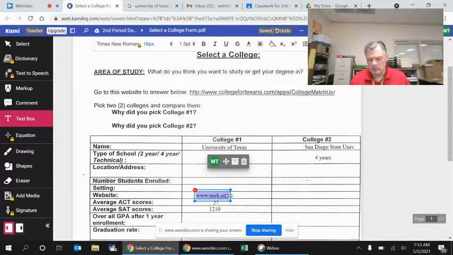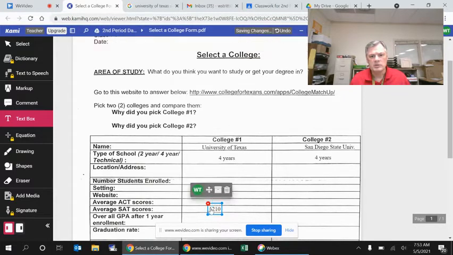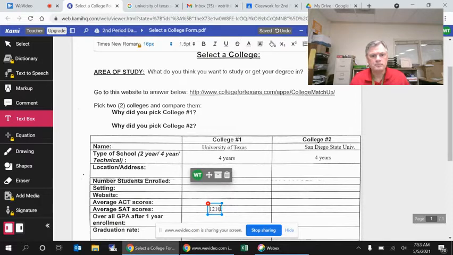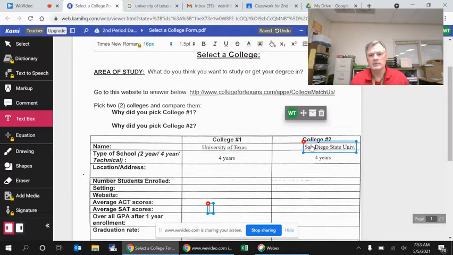Get rid of this information. So this is all done with Kami again. If you haven't had Kami, make sure you upload it. It's an extension in your Google Chromebook. So I decided to use the University of Texas, and then I put down San Diego State University here.